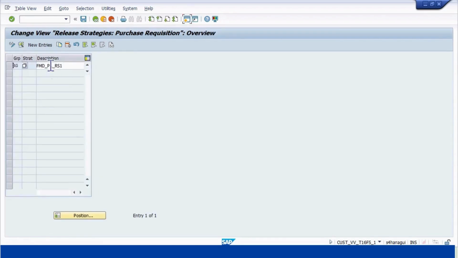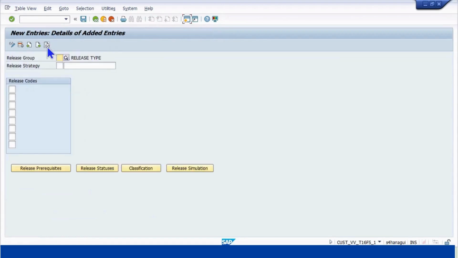Go back. Then we'll create the second one. RG, okay, and then F2. Then we'll take FMD. So we'll select this and we'll make it 2. Now we'll assign 2 approvers: 1 supervisor, then division manager. Press enter.